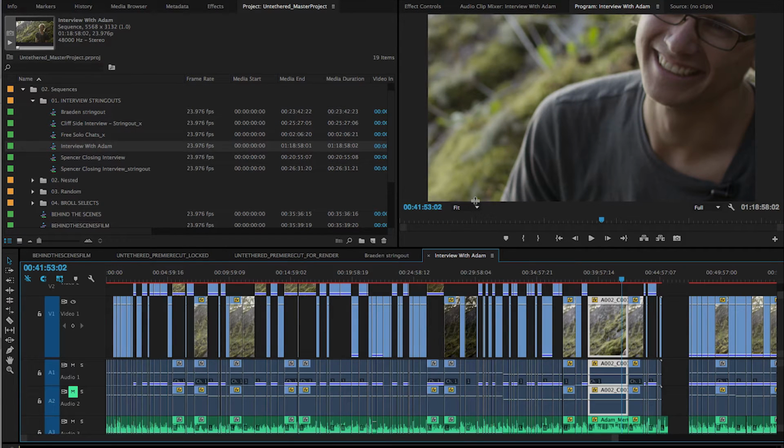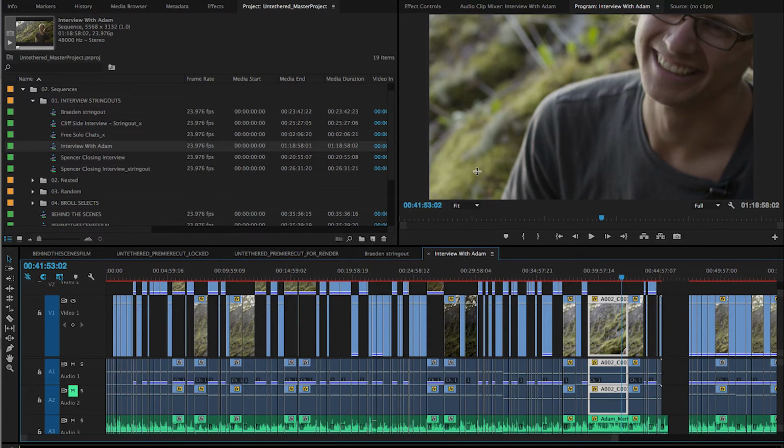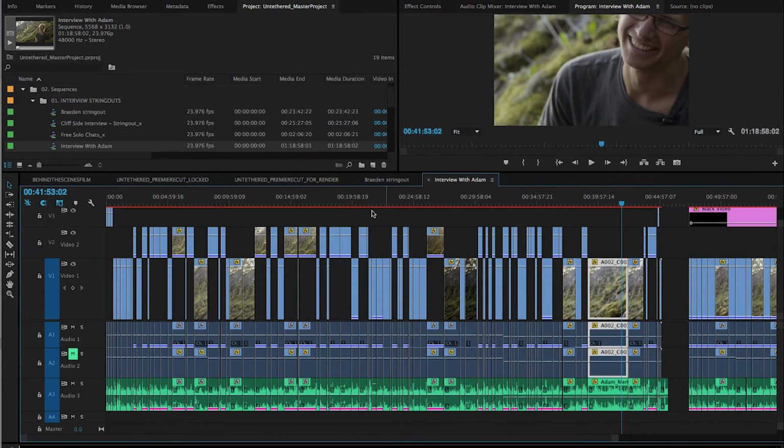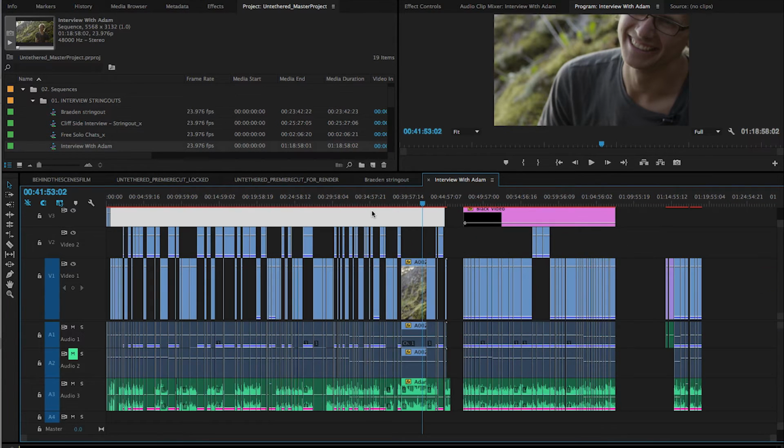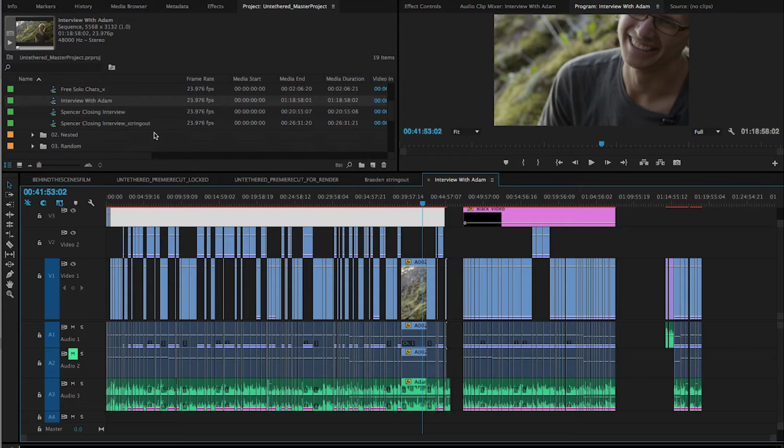And what that means is I go through the interview, I cut out all the bits where I'm talking, and then I bring all the areas that I like of what they said to the top row. This is kind of the simplest way that I do an interview string out. So all this stuff right here is the answers that Adam said that I liked. And I do that with every interview.